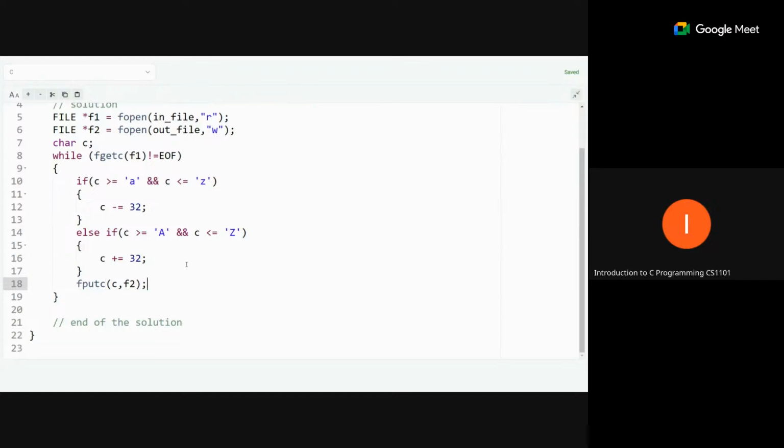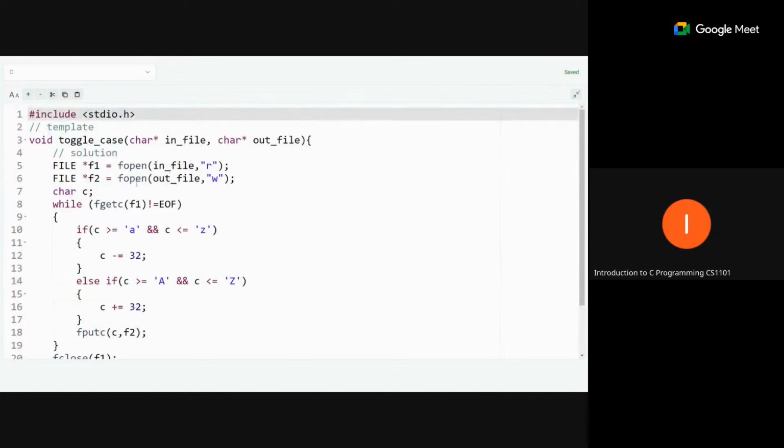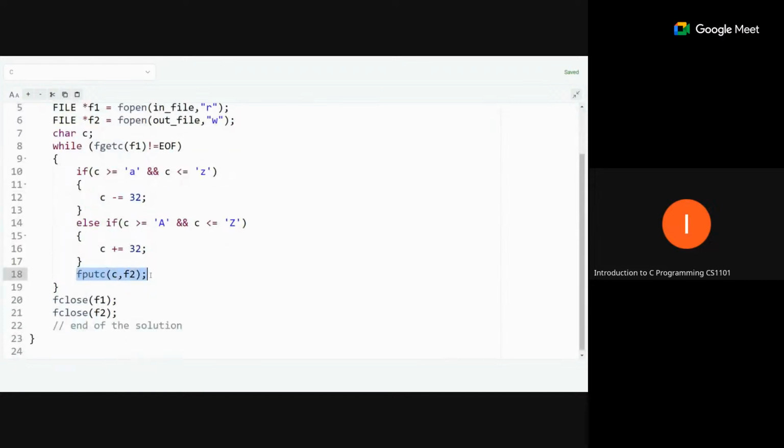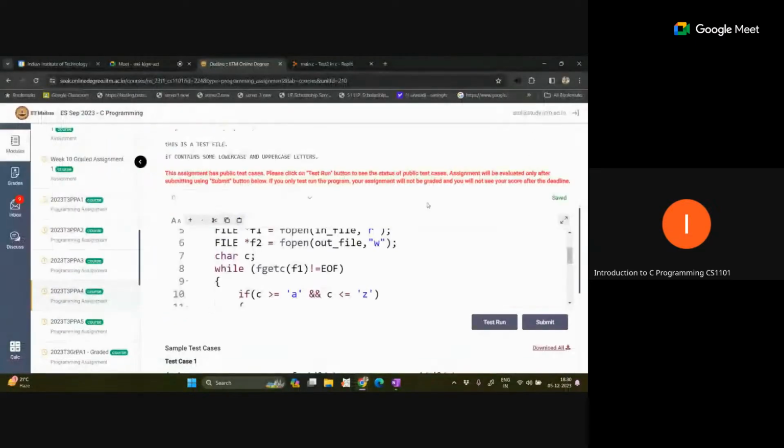Now we have to close both files: fclose f1, fclose f2. So yeah, this is one solution. We are reading character by character using the while loop, changing the character case, writing into the other file, and after that closing the files. Okay, it's done.